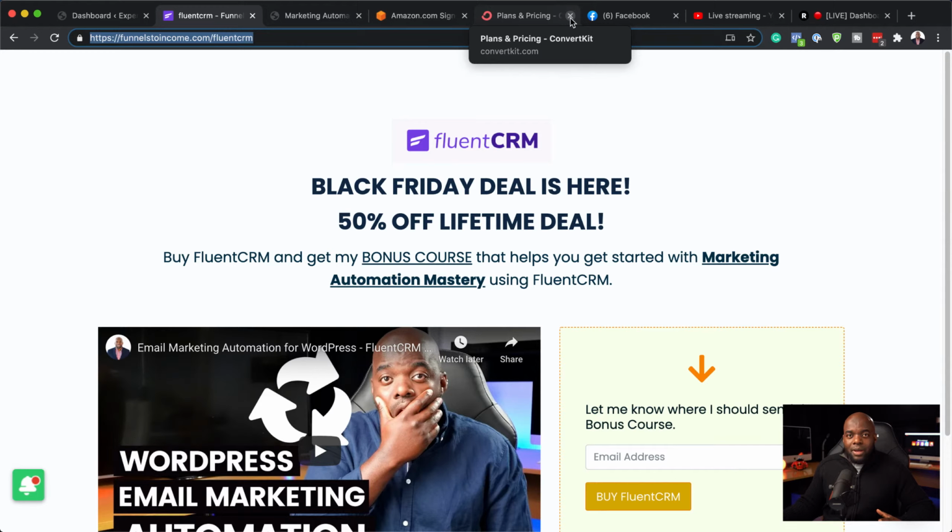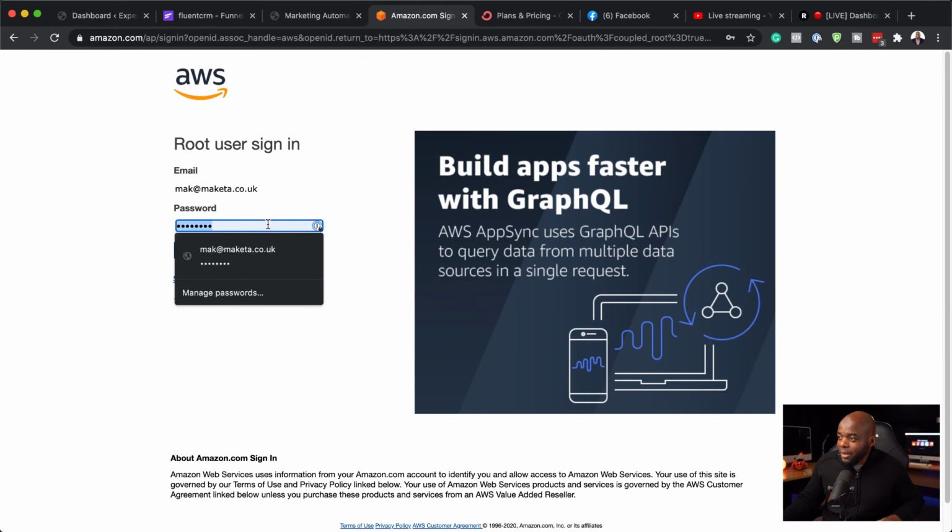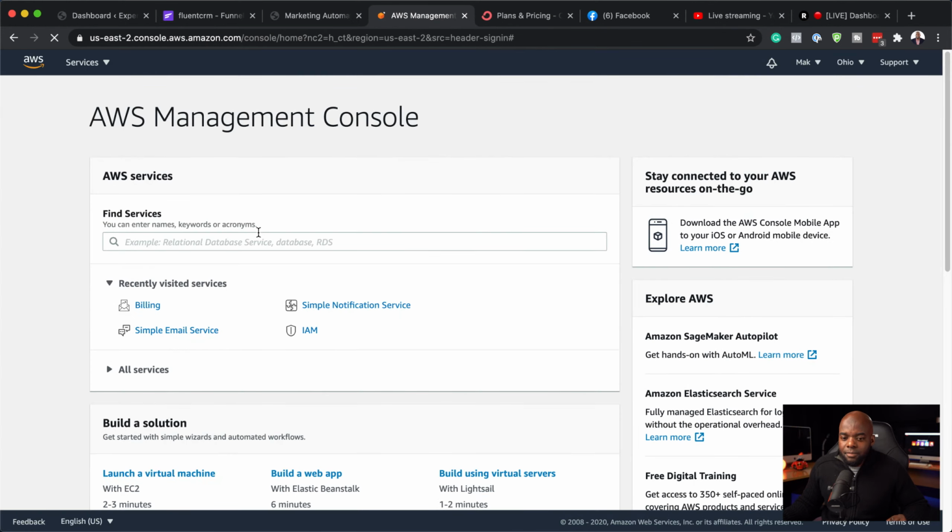The next part now is to send your emails. You need a service that does your email sending, and I use Amazon SES. So these are not screenshots. I'm going to log in live so you can see exactly what is happening here. I'm going to add my password here. Okay, so you can see here, this is my interface.